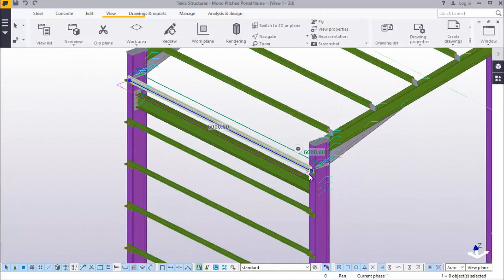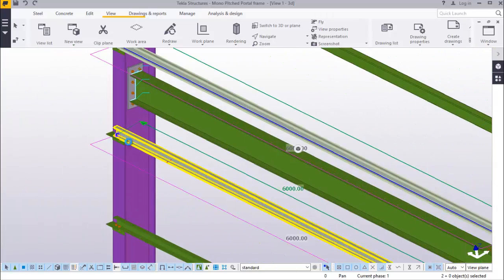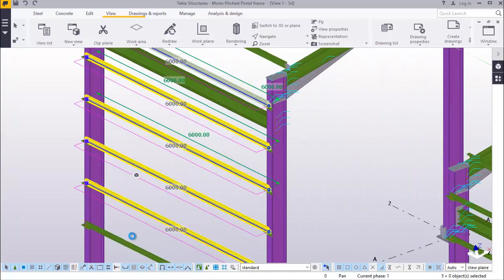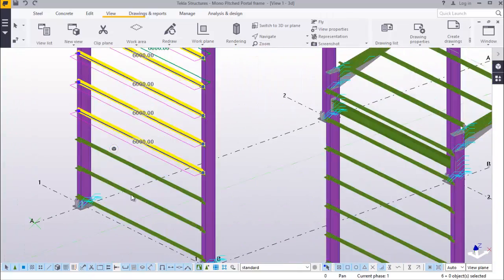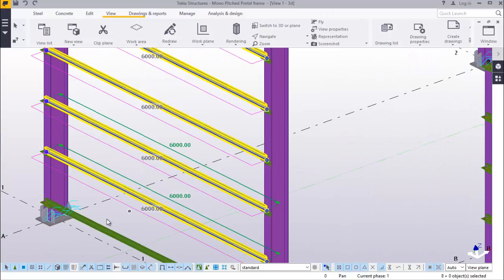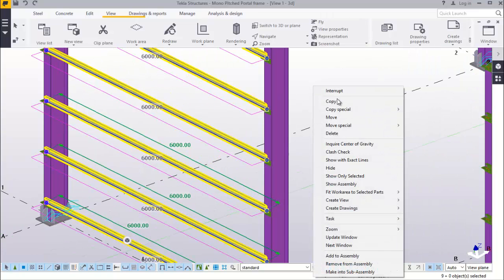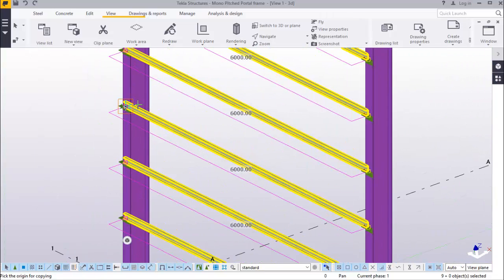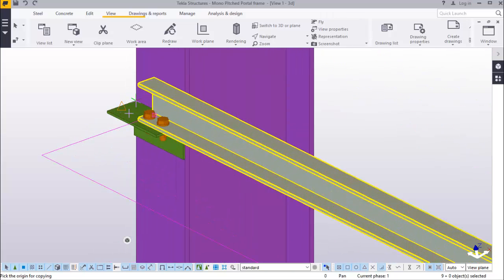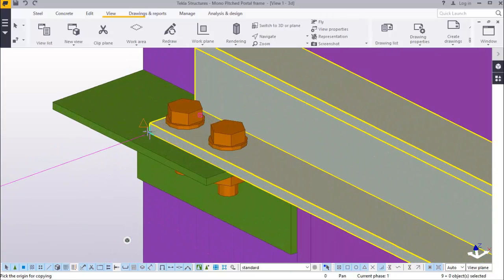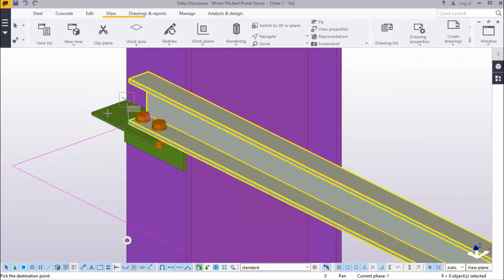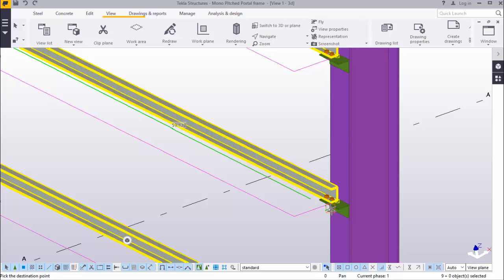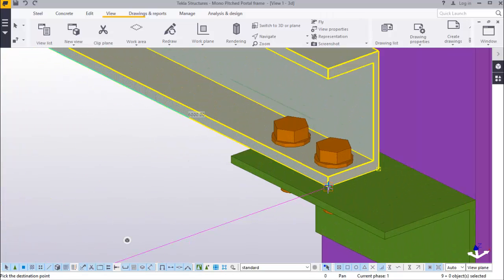There, here, there, here. Make sure you highlight everything you want to copy. Click that and click this. Right click, copy. Copy from this point to this point. Place it here.